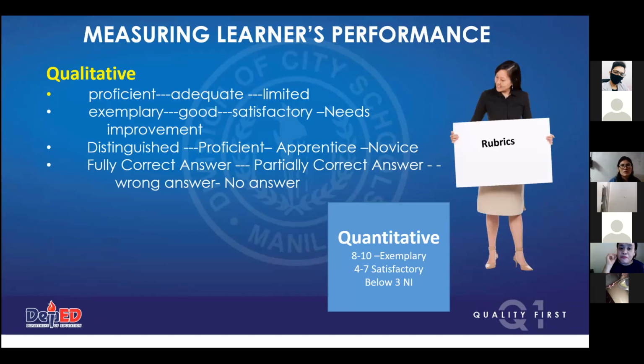Good. It can be fully correct answer, partially correct answer, wrong answer, or no answer. So lahat ng task na ginawa nyo, kayang i-measure ng rubric. At ang rubric kailangan ibinibigay sa bata before the tasks. Ito, class, this is how I want you to be graded. Do you want to be included in the assessment process? Do you want to be graded?